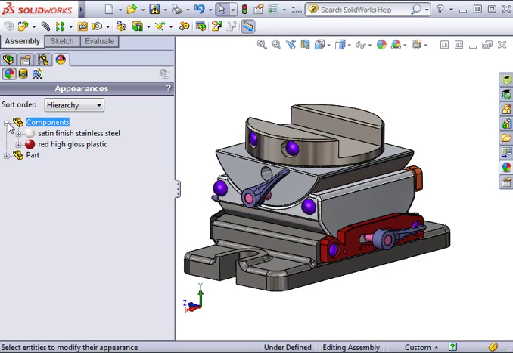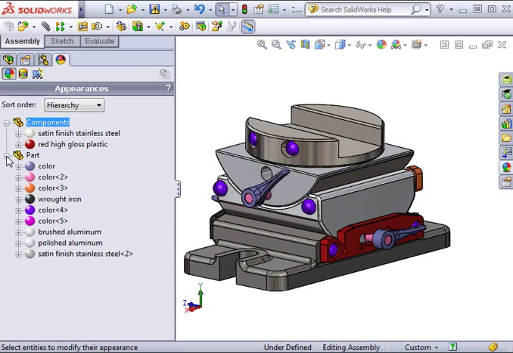Like I've mentioned before, SolidWorks gives you an incredible amount of flexibility for customizing how your models look. Take some time to play around with the options and settings here, and with a little practice, you should be able to get it looking the way you want.